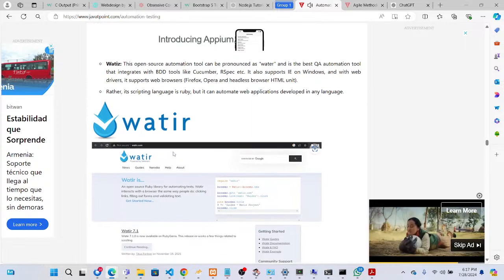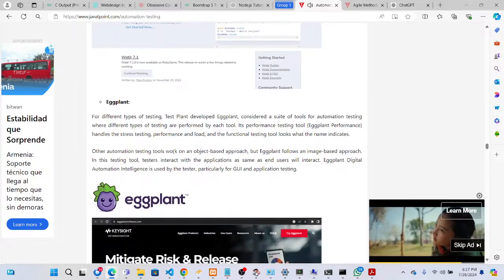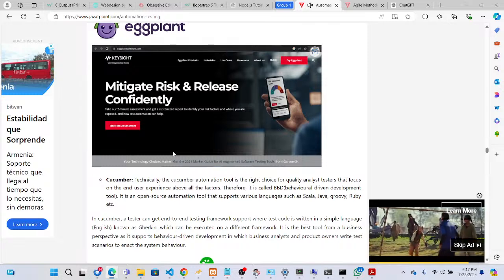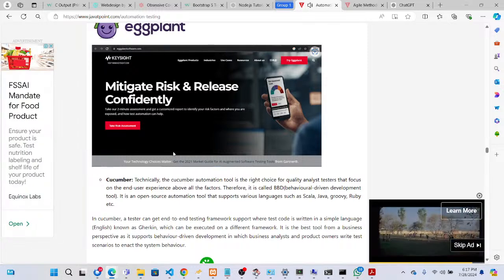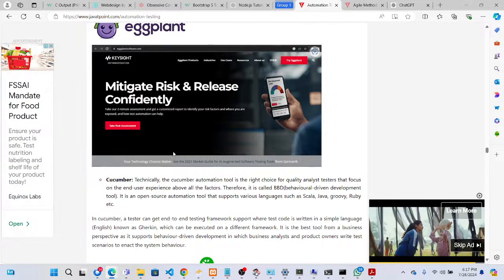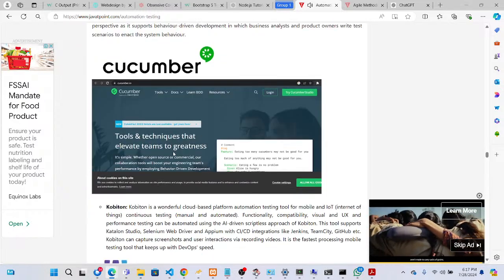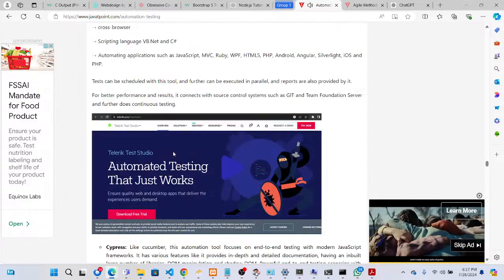So let us move forward. You can come here. The Cucumber automation tool is the right choice for quality analyst testers who focus on user experience. This is also another good tool.